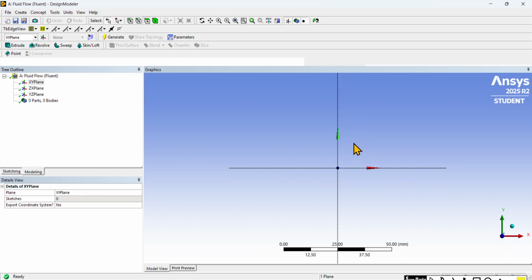I will try to zoom, because I will be using very small dimensions. For my convenience I will take the highest range as 7 mm. You can see my highest range is 7 mm. For my convenience I will be choosing that.